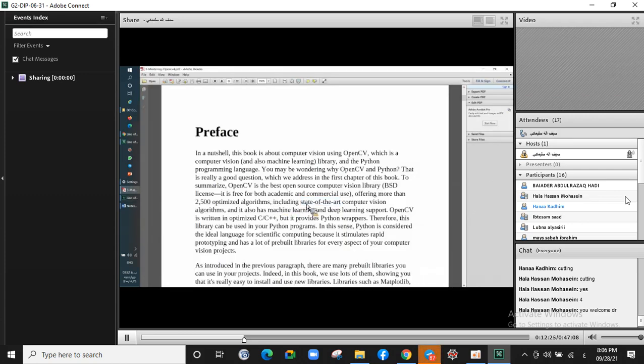So it says that OpenCV includes state-of-the-art computer vision algorithms, and it also has machine learning and deep learning support. So state of the art means advanced techniques, the recent advancements in the algorithms.